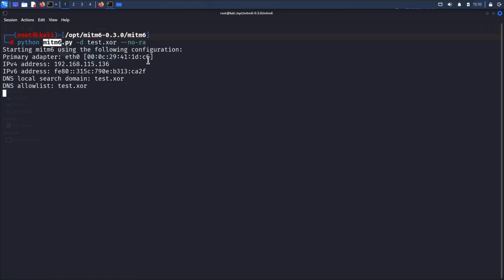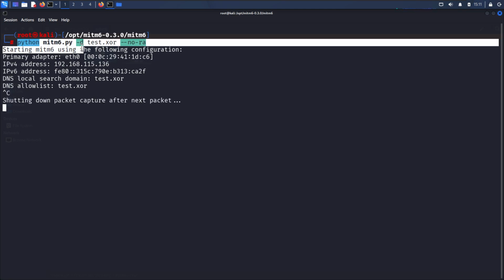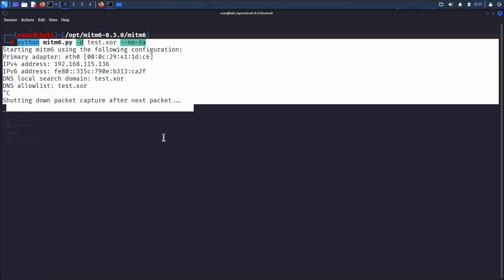So that will be updated on the client machine, and whenever the client looks for any name to IPv6 resolution or lookup, it will directly send that request to the attacker machine, to our mitm6, saying, hey, I just want to look for www.test.xor, so please give me the IP address of this portal. So that's going to be our next move, where we use our mitm6 with NTLM relay, and we will see how we can perform this attack.